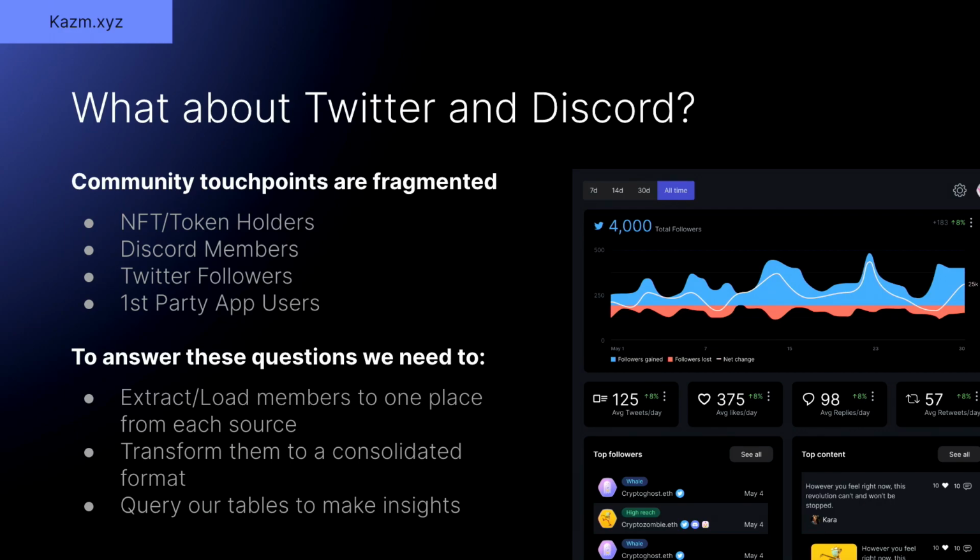So to answer all these questions, we need to extract and load the data from each of these different resources and transform them into a consolidated place. For us, that's BigQuery. And then after you do this and get them in this format, you can query them, start to bring in Twitter stats and Discord activity combined with on-chain data, and it starts to become really valuable.